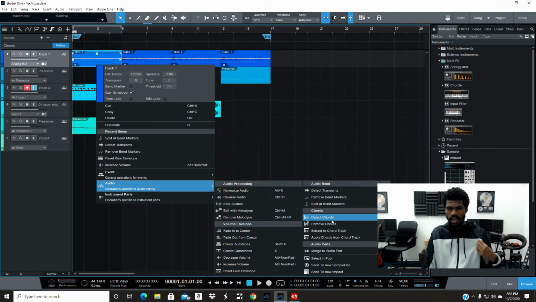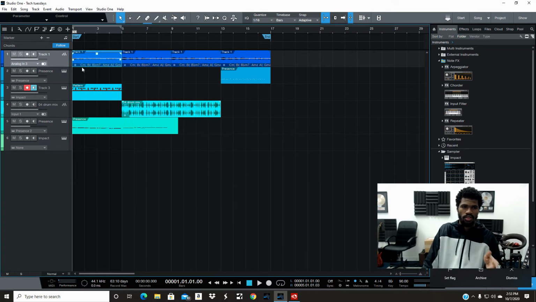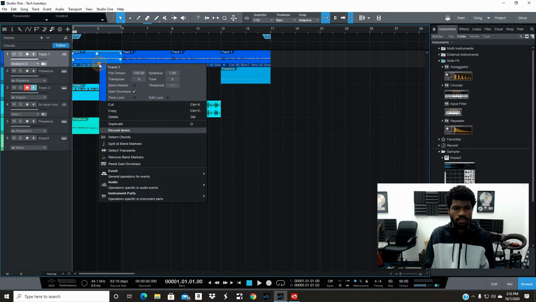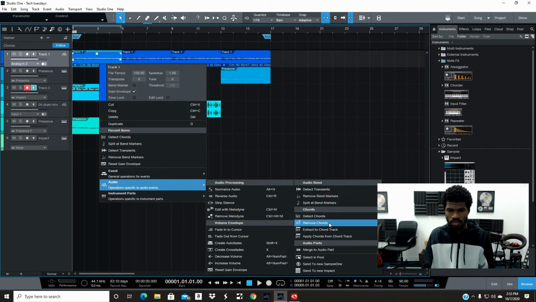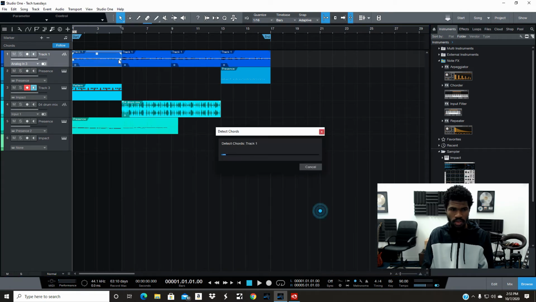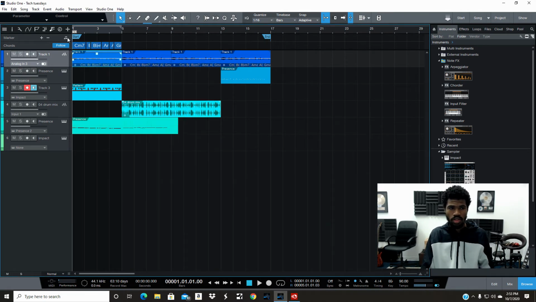Detect chords doesn't exactly work, especially with the way I play, but basically it'll detect the chords of the song. You see, it thinks that it's a C minor to a B minor to a B flat major 7, which is right. I mean minor 7, my bad, minor 7 to an A major 7. Actually, it's almost right. And then you can remove the chords. That'll just take them off. Then you can detect the chords again. Then I can extract it to a chord track, which will bring it up here.